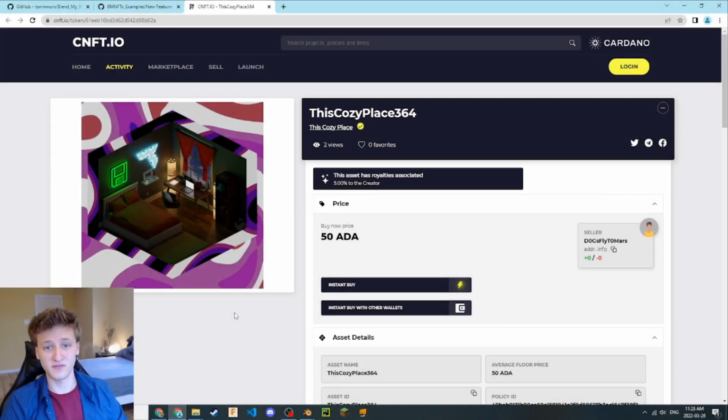Alright, to explain this next feature, I'm going to be using our This Cozy Place NFTs as an example. We minted these a couple months ago. They're still available for sale on our website. The link to the website will be in the description, so if you want to check that out, go ahead.